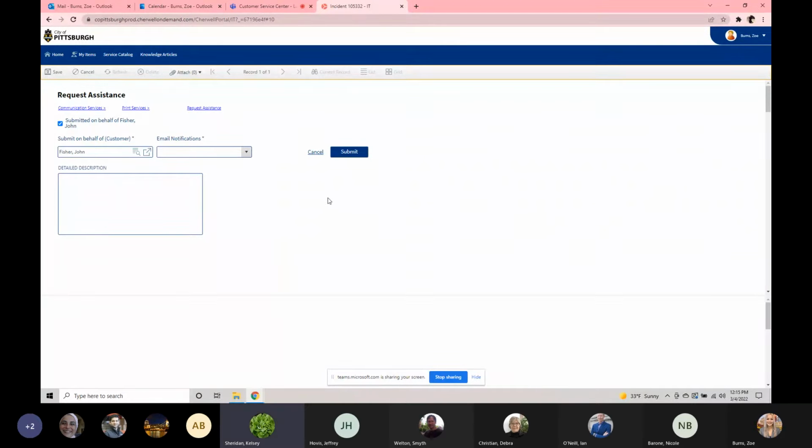Thank you. So my coworker came in, so we might have some questions for you, but I just want to make sure I'm understanding this. This is the request assistance, sorry, this is for email forwarding? This was a print service request. This was just an example, but all of our services are here.